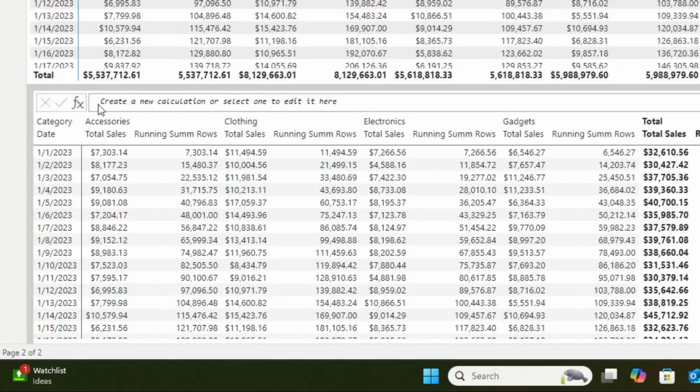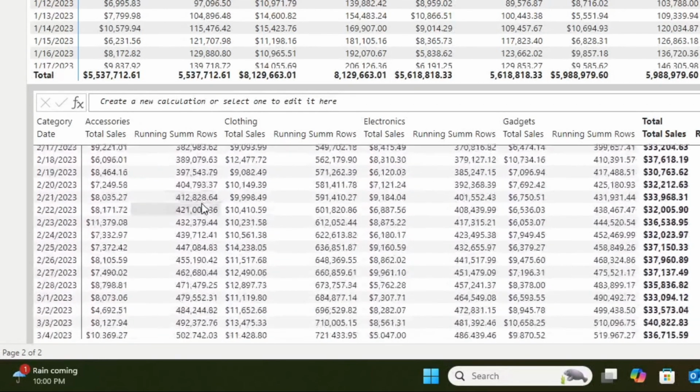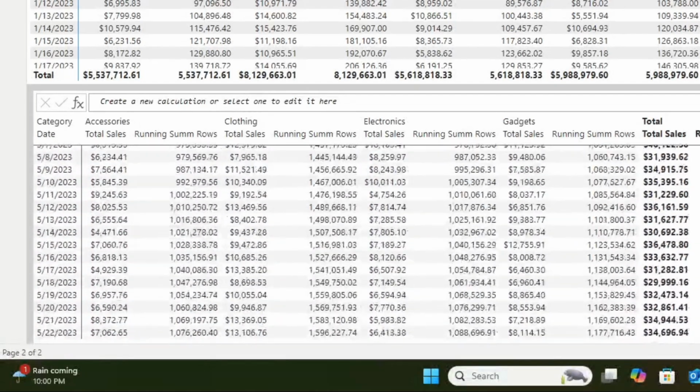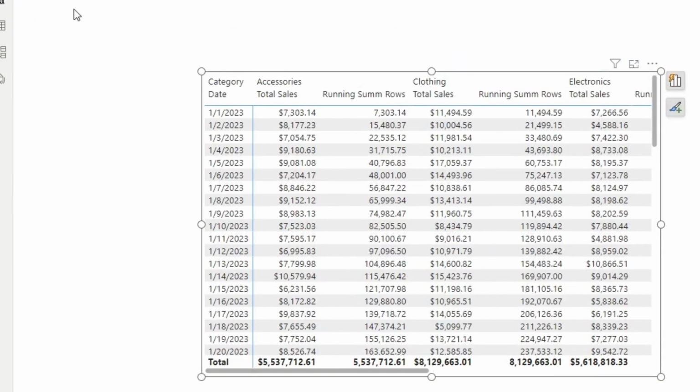And as you can see, what it's going to do is say, okay, here's 7,000. Then it's going to go 7,000 plus 8,000 is going to produce 15, and so on and so forth until you get the running sum right here. And you can kind of see that flowing in. And when I go back into the report, here it is, right? And you can see that I misspelled sum, but the visual calc is working as expected.